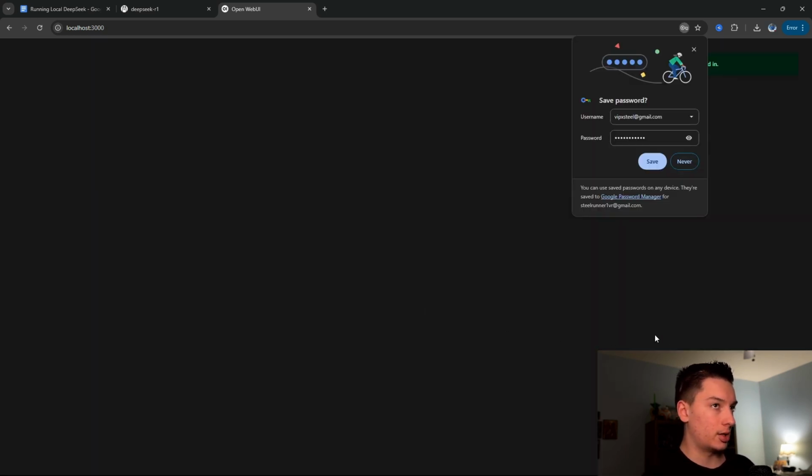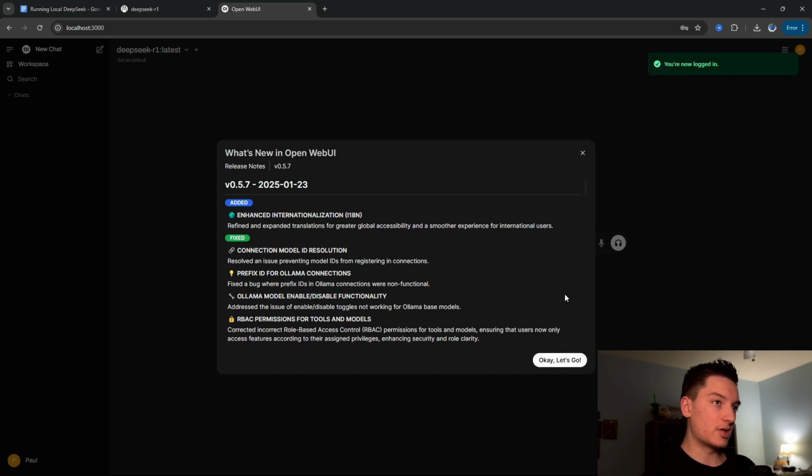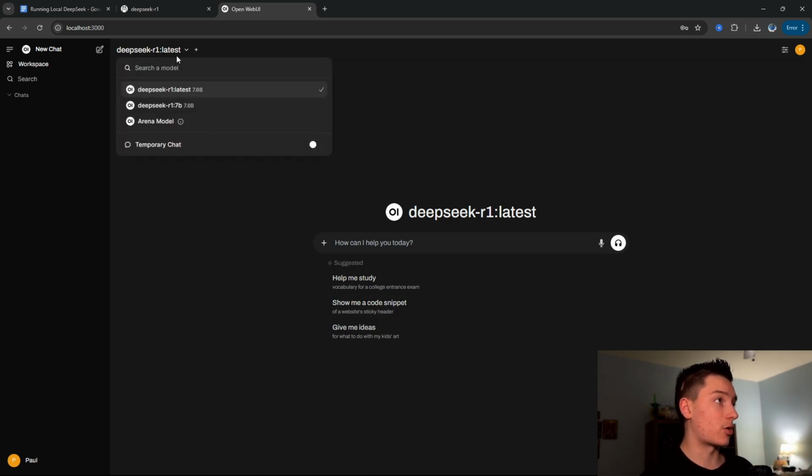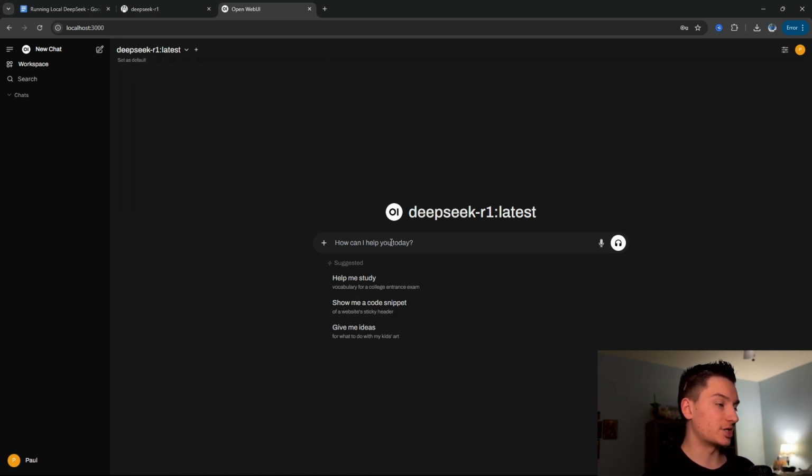Okay. And I'm not gonna save this. I'll just say, okay, let's go. And if you followed all the steps correctly, you'll actually have this DeepSeek R1 latest model up here. Okay, so you'll be able to actually access the model now. You'll be able to upload files. You can apparently call it. That's interesting. You can record your voice. You can have multiple chats.